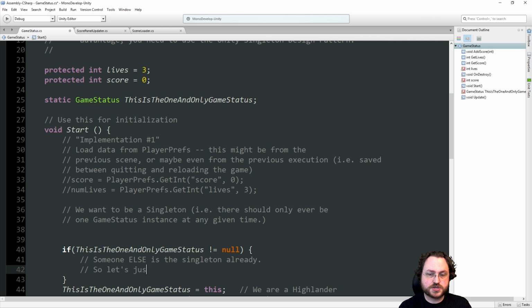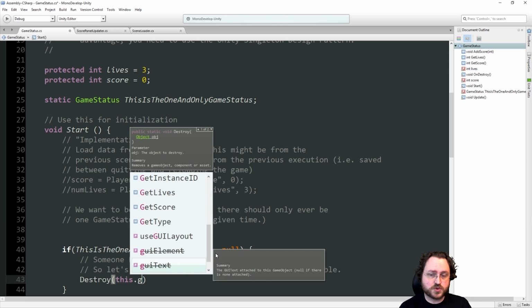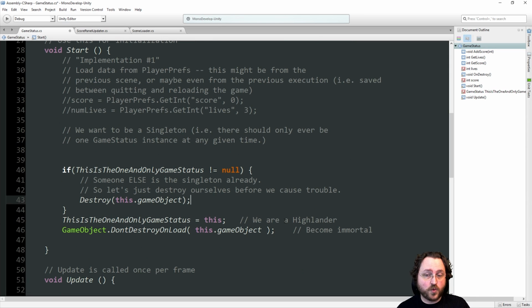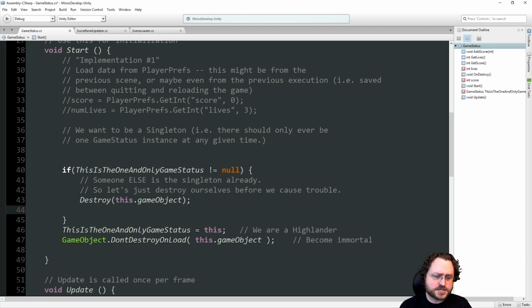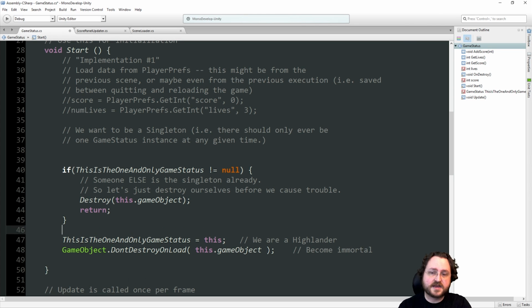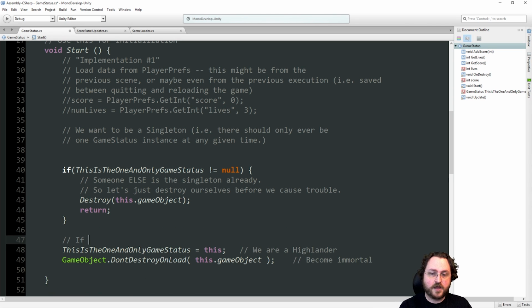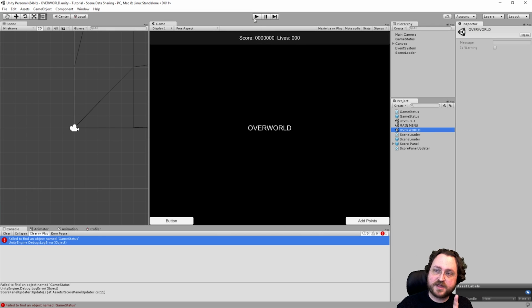So let's just destroy ourselves before we cause trouble. We're going to say, hey, just destroy this game object, because we are not the one. There is already the one. So we are not the one, so destroy ourselves. And also, let's return right away out of the start so that we don't run anything else. But if we get here, then we are the one. Let's act like it. So what this does is we're going to hit play.